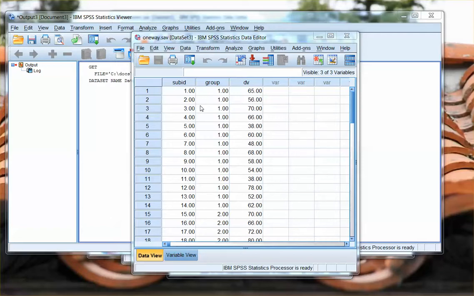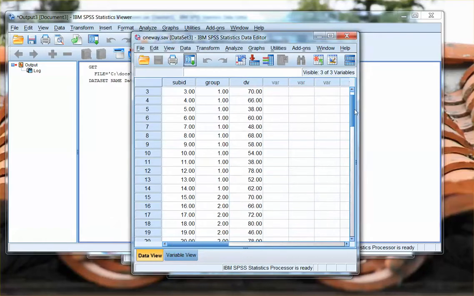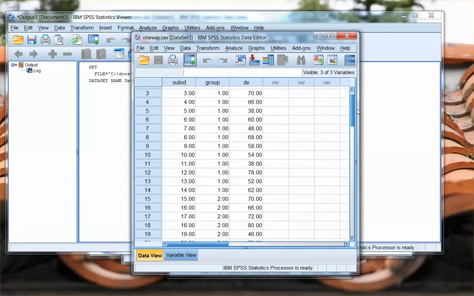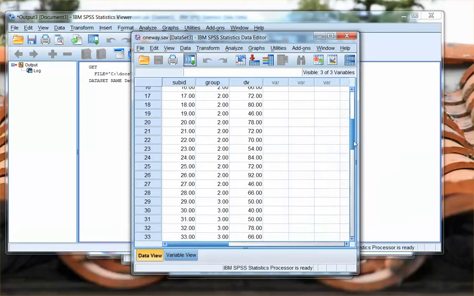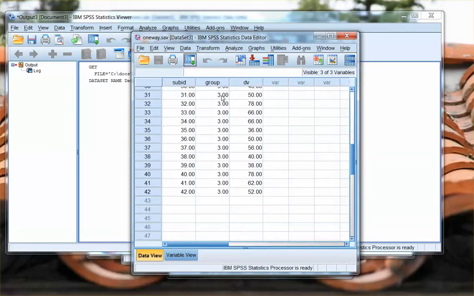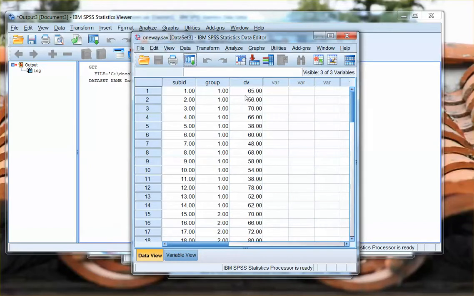through the steps. So we have our sub-ID variable. We have our group designation, much like the t-test. We're going to give a value of 1 to those members in the first group, 2 to those members in the second group, and so on. In this case, we have 3 groups, so we're going to have values 1 through 3. Here's our dependent variable, whatever that is, and that's entered there, and that's what we're going to analyze.